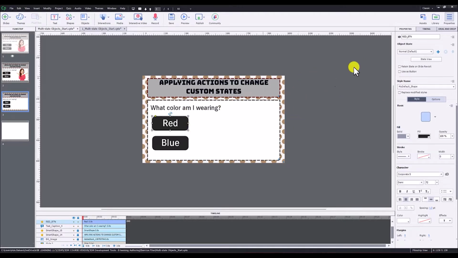To do that, you can click on this plus symbol to add a new object state. So I'm going to do that, and you can rename it if you want, but we're not going to do that right now. Let me actually cancel out of this. At this point, this shape is just a shape. It's what you would call a non-interactive object.